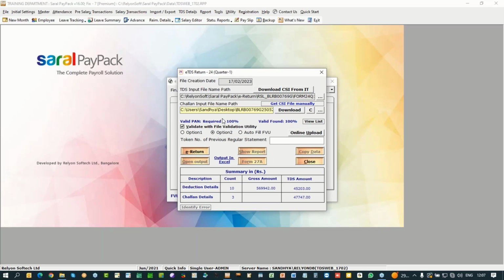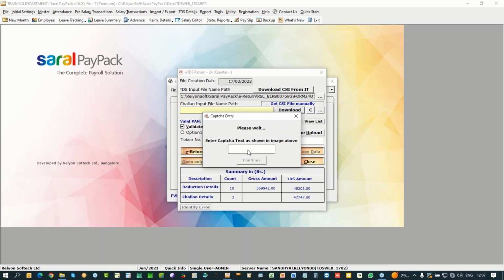So this is your e-return. First you have to download your CSI file. Here we are now specifically mentioning a separate tab. There are two tabs now. One is direct download. If you click on direct download, this data will download from the TIN website. It will click on download and download from the TIN website for you.